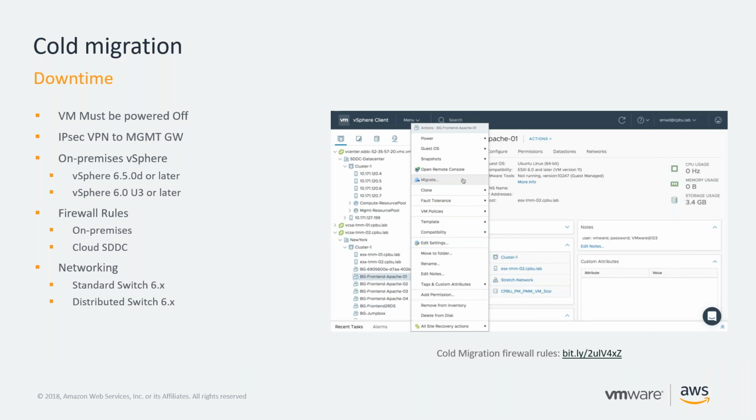And then with a cold migration. So Brian, do you want to discuss this and get into some of the details around this as well?